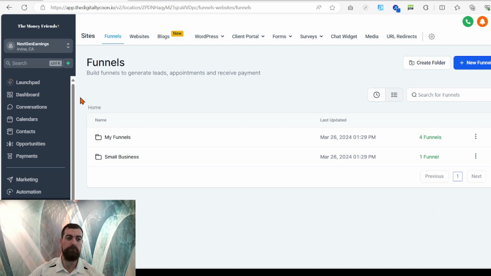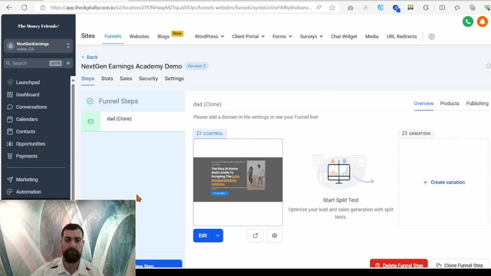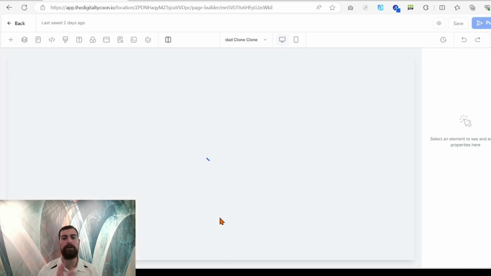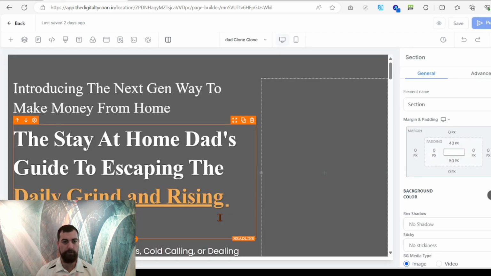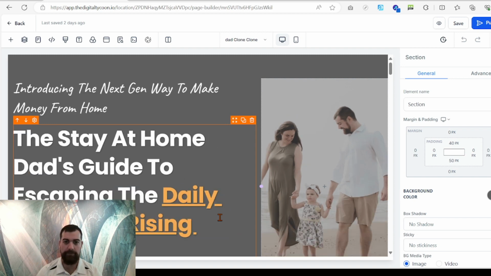So when you go over to your sites and your funnels tab, this is where you're going to be. And we're going to do this one I have set up for an example. This is the funnel I used, but we're going to go through the editor here. And Go High Level has so many customizable options. There's so much you can do with this. It's almost like a drag and drop type of deal. So let's just get into it.